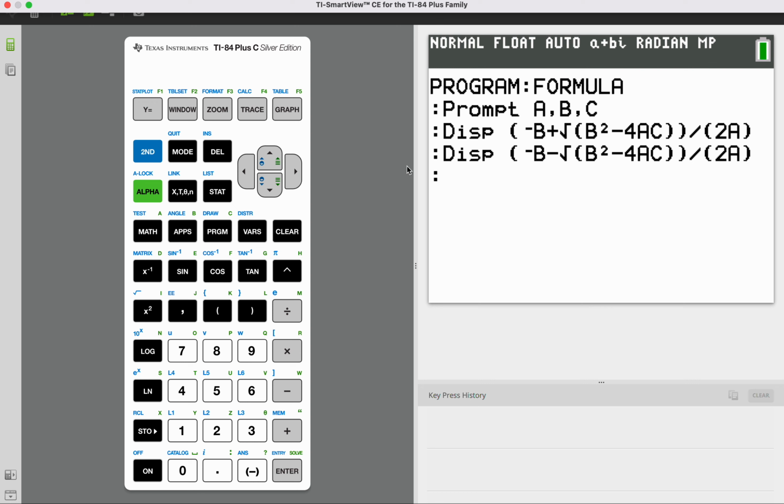Now, I don't know that this is the perfect program for the quadratic formula, but it's one that I came up with and that has always worked really well for me. And I am able to use the general idea behind this program to write a program for any formula that you might want to be able to calculate quickly with your calculator.